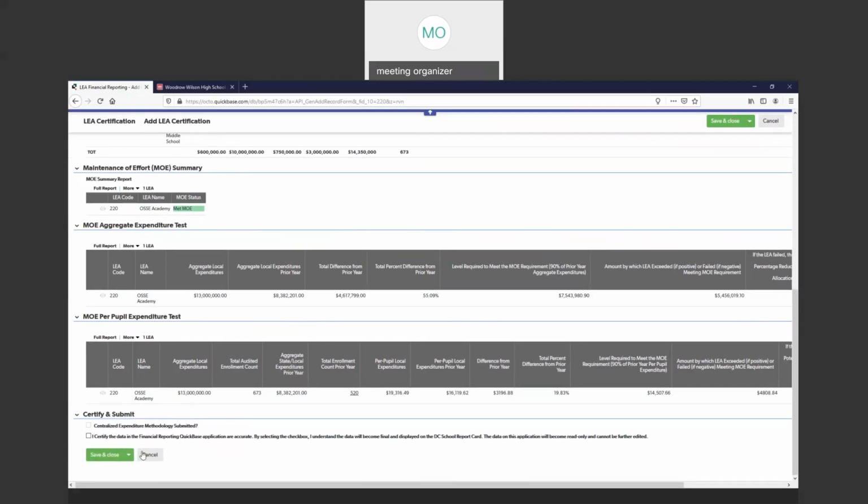And then you need to check this box that says, I certify the data in the financial reporting QuickBase application are accurate. By selecting the checkbox, I understand the data will become final and displayed on the report card website. The data on this application will become read-only and cannot be further edited. So once you check this box and hit save and close, it will lock this application. You cannot edit this data further.